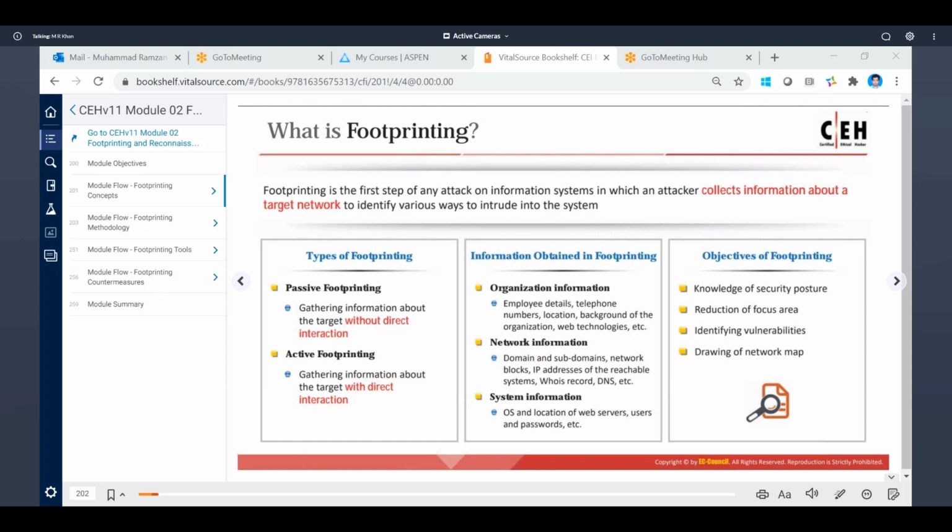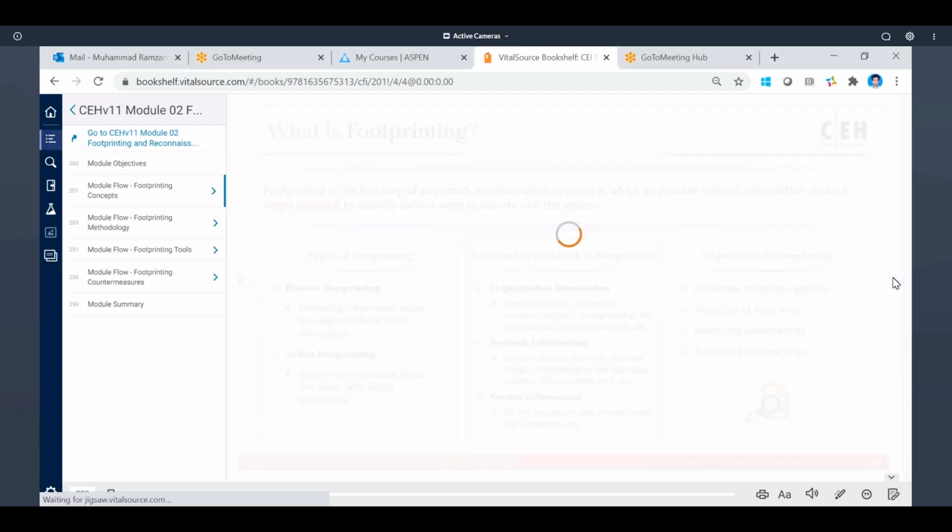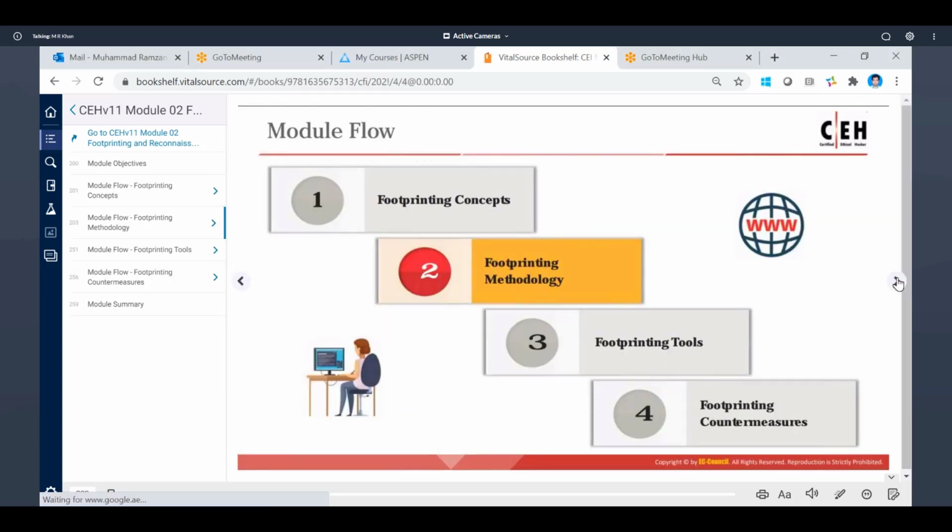However, regarding VirtualBox, this is software we use to build the virtual machines. During break time I will explain it to you. Sorry. Okay, so that was the concept of footprinting.